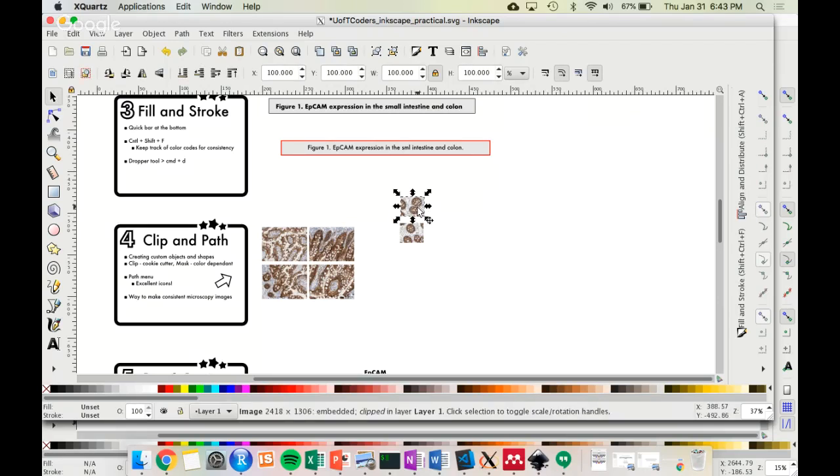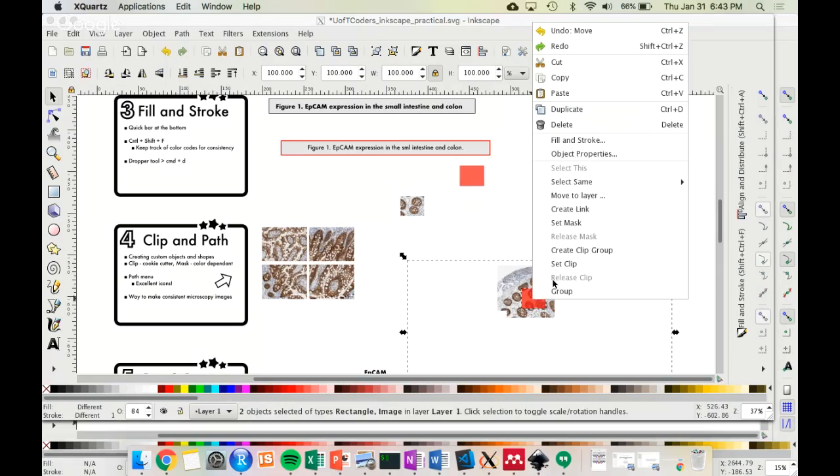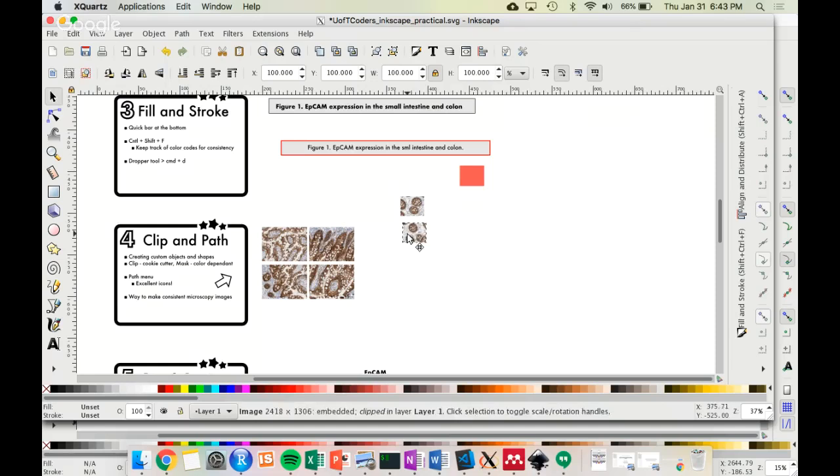So I also normally do, I'm just going to release that. I think that's just a load problem. I keep a master rectangle over here so that everything gets clipped to the same size.